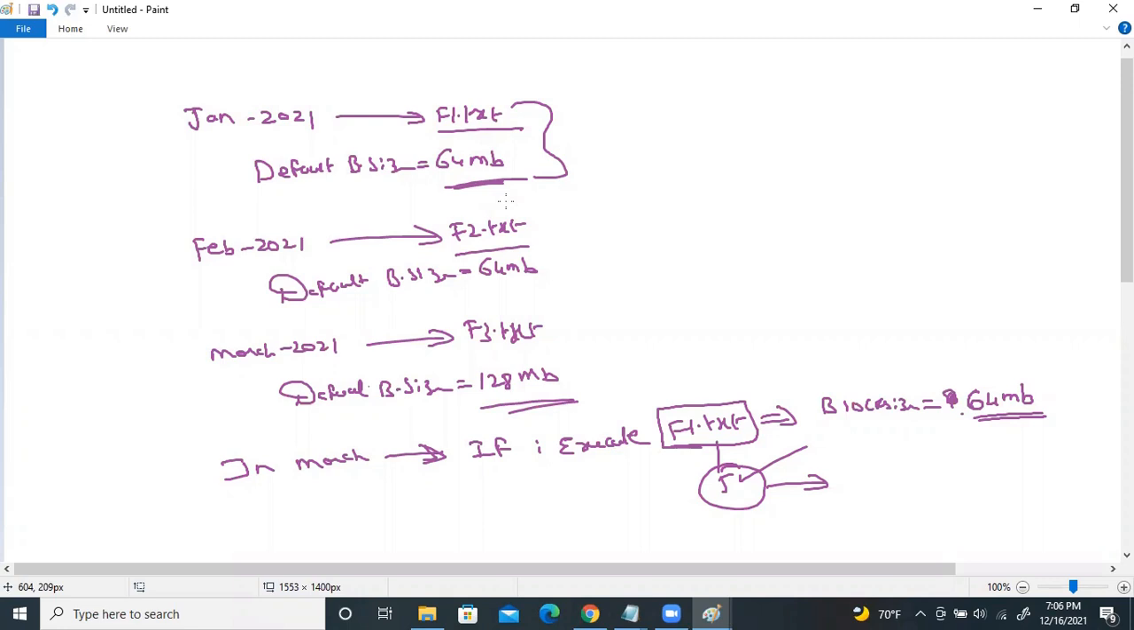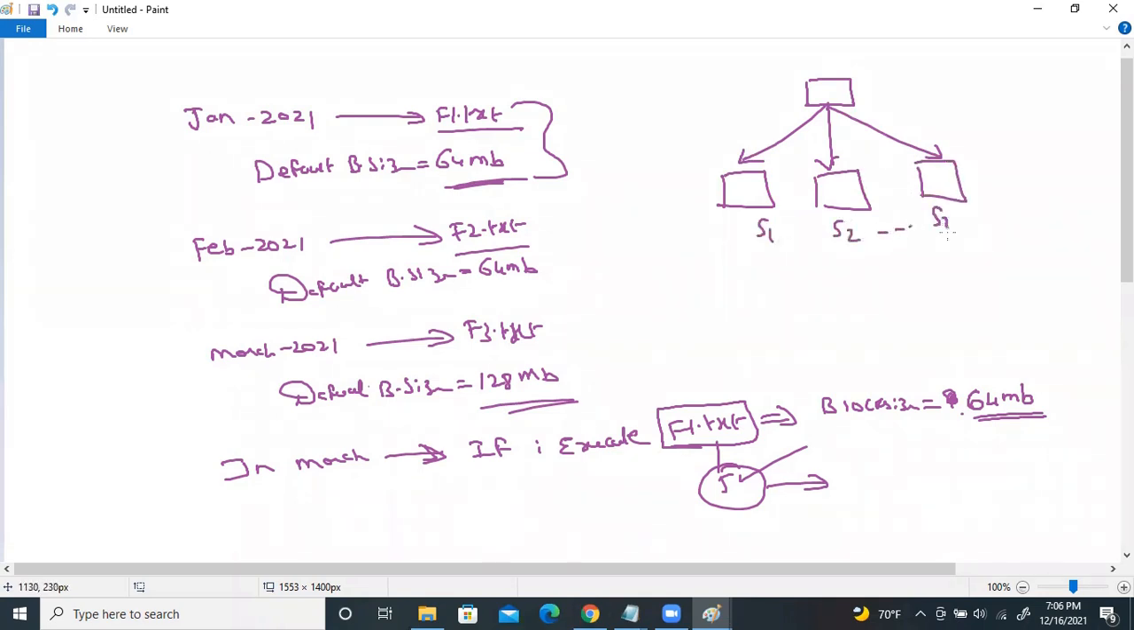Fine. And one more query. I got slaves like this. Is it mandatory that all the slaves should have the same hardware configuration? Is it compulsory that all the slaves need to have the same hardware configuration, or can they have different hardware configurations?